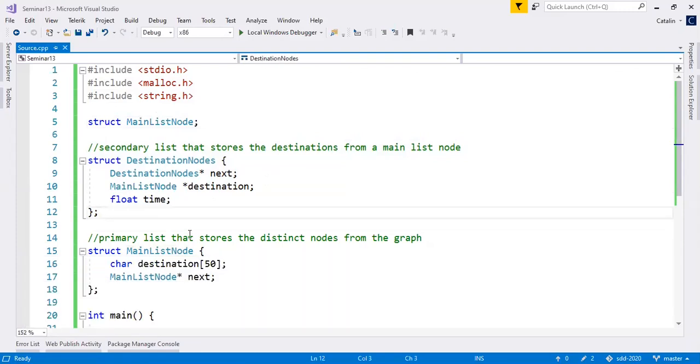So when you have structures and one structure is using the other one type, and you have these cross references between them, in that case, you need to instruct the compiler that one of the structures is defined later. Okay, so this is the destination node. You see, we have the next of that, we have the main list node pointer for the destination, and I have the time, which means that's the cost of going through that link.